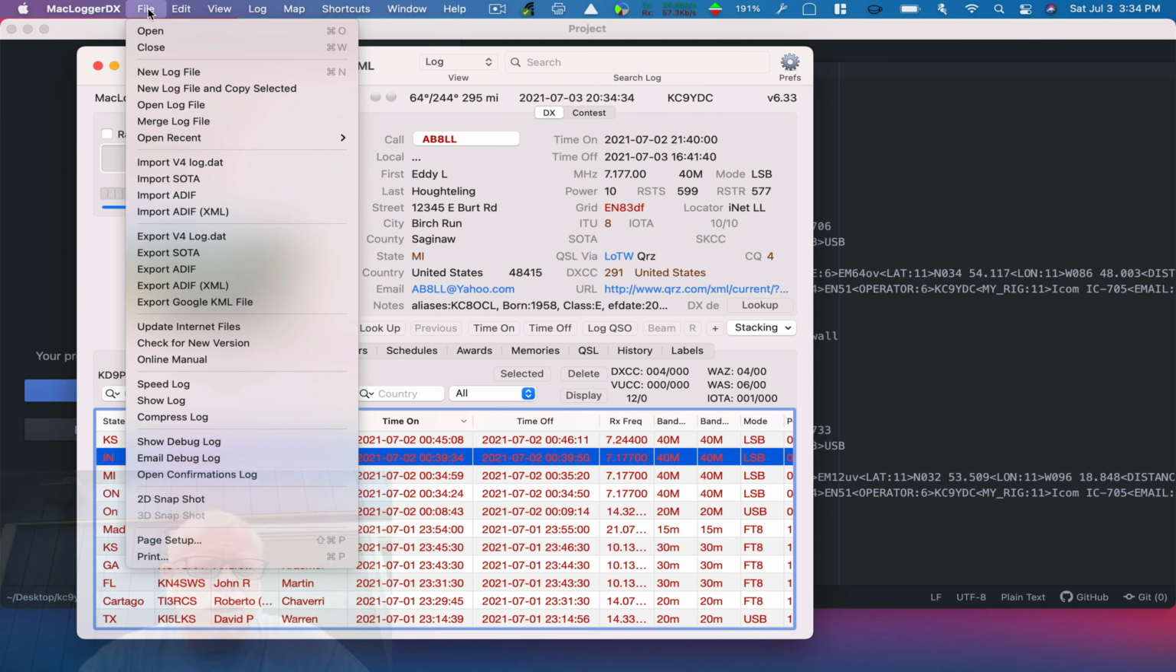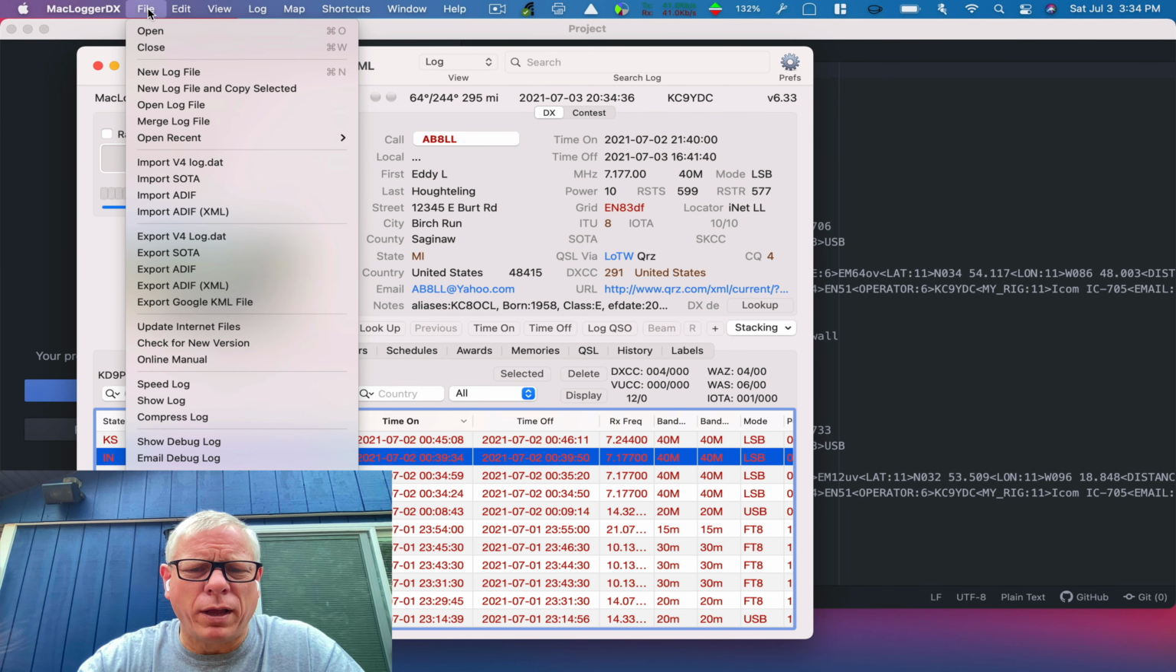So it's pretty straightforward. We need to do an export from MacLogger DX as step one. Then we need to take that file that they output and modify it so it fits the POTA format. So with the right log file open, I'm going to come up and do an export to ADIF. You can see that there's a SOTA built in, but that one isn't the same as the POTA. So we need to do an ADIF.